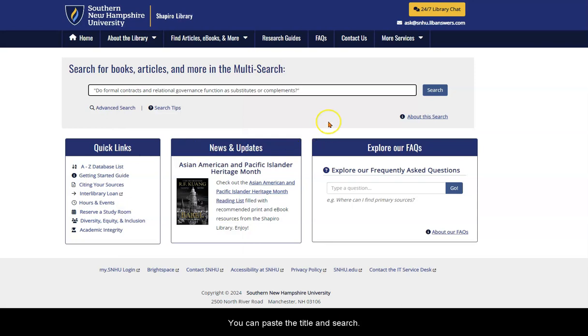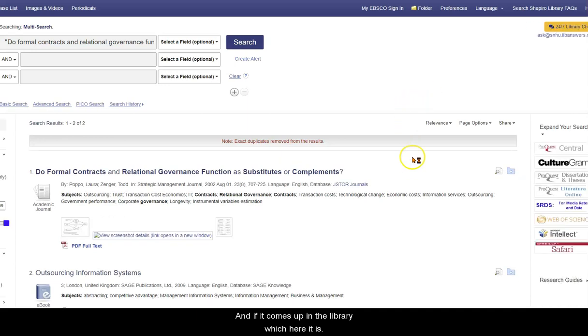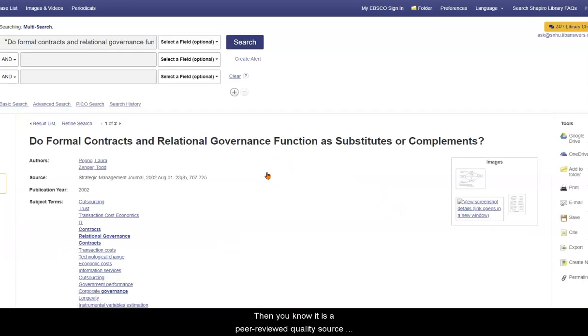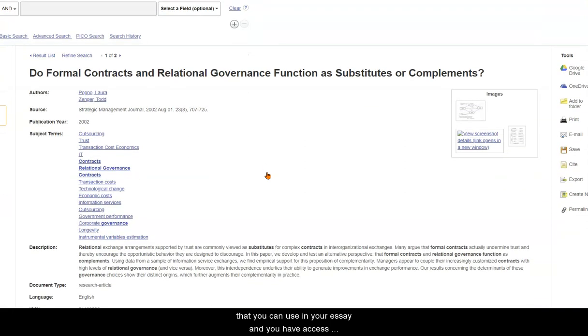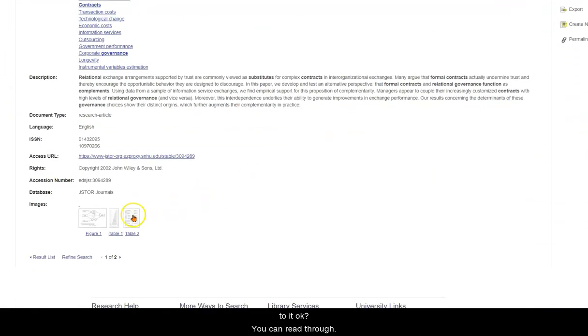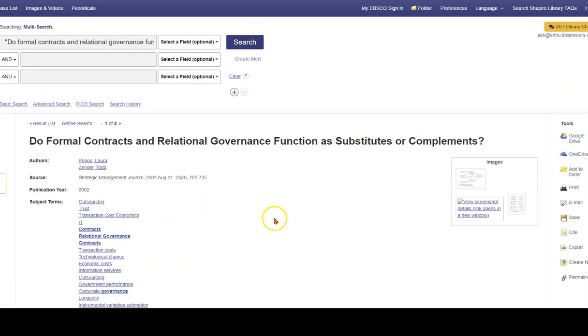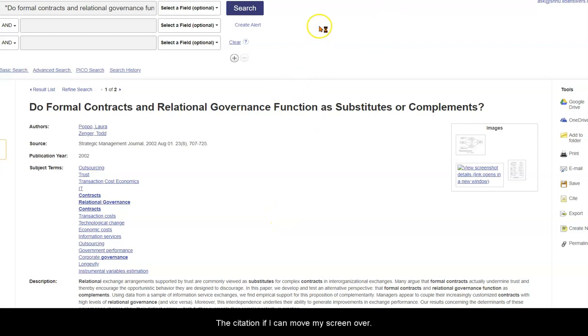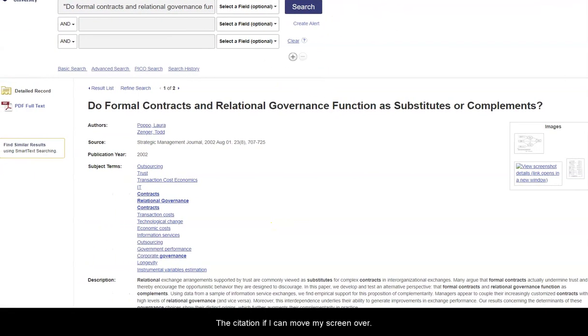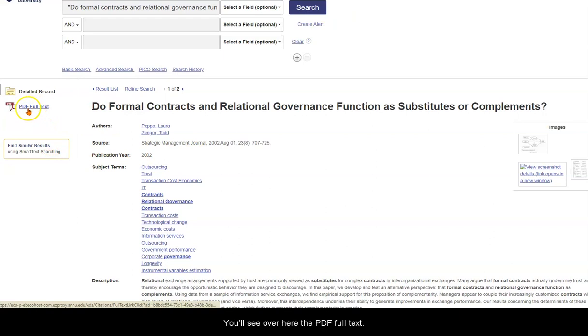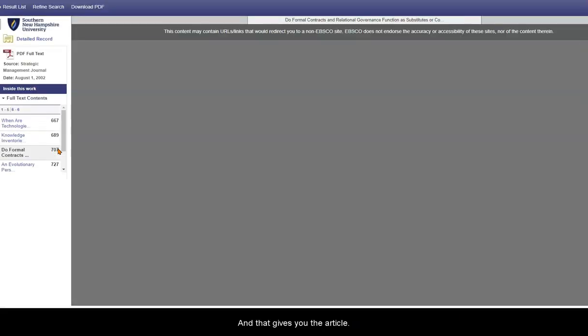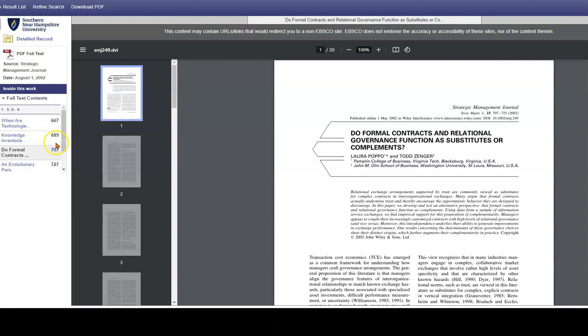You can paste the title and search. And if it comes up in the library, which here it is, then you know it is a peer-reviewed quality source that you can use in your essay, and you have access to it, okay? You can read through the citation. If I move my screen over, you'll see over here the PDF full text, and that gives you the article, okay?